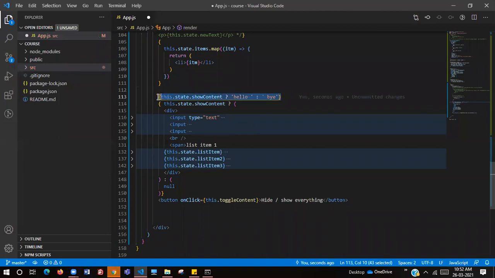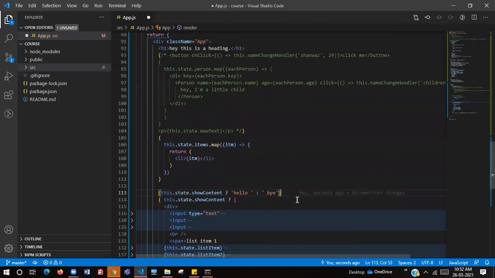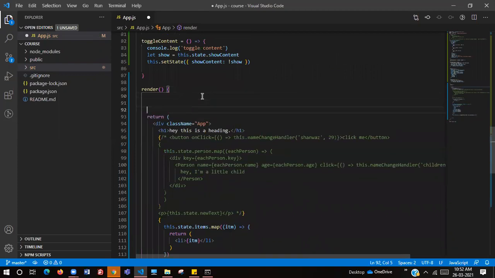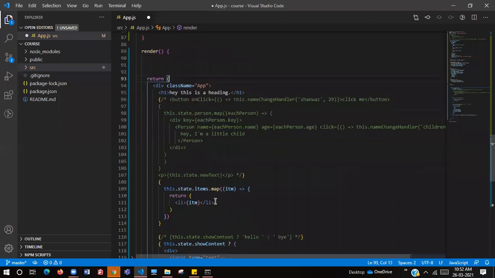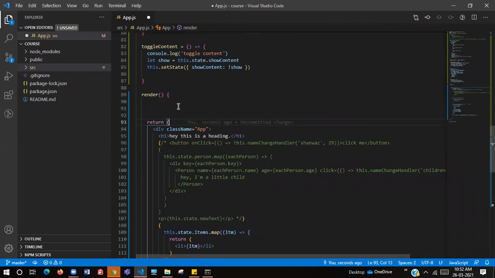Why are we using the ternary operator? So this is just an if and else block. Now there is one more way to do it. Let's comment this out. What is that one more way? After this render function, we are returning some JavaScript, right? Before this return and after this render, we can write any JavaScript code we want.